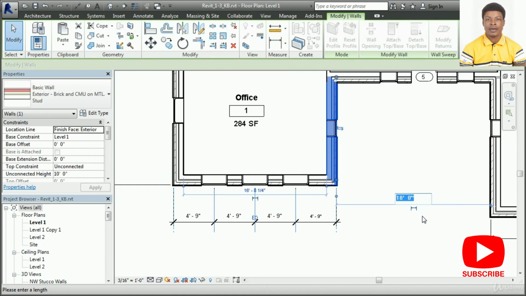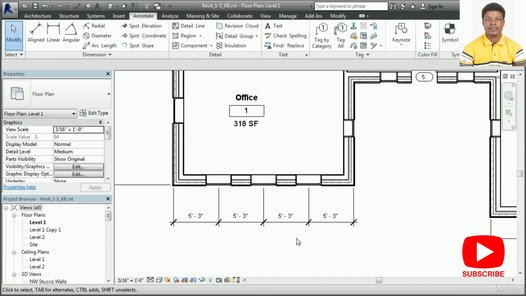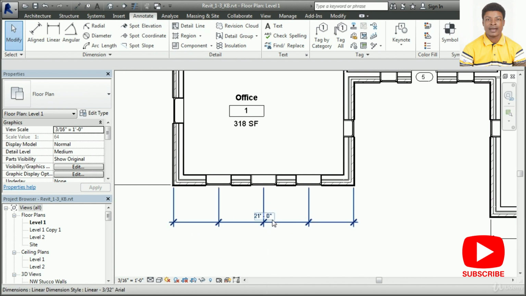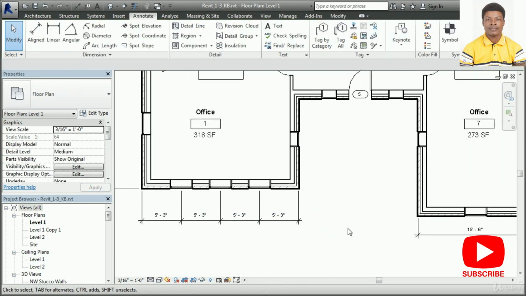If I select this wall and I move this over to 16 feet, the equality constraint is retained and each of the distances is at 5'3". If I select this, there's one other option, and we can say that this is an equality formula, and then it's going to show an overall distance of 21 feet and indicate that we have an equal distance of 4 sections divided into 21 feet. Usually we set this up to either show an equal text or a value like this.